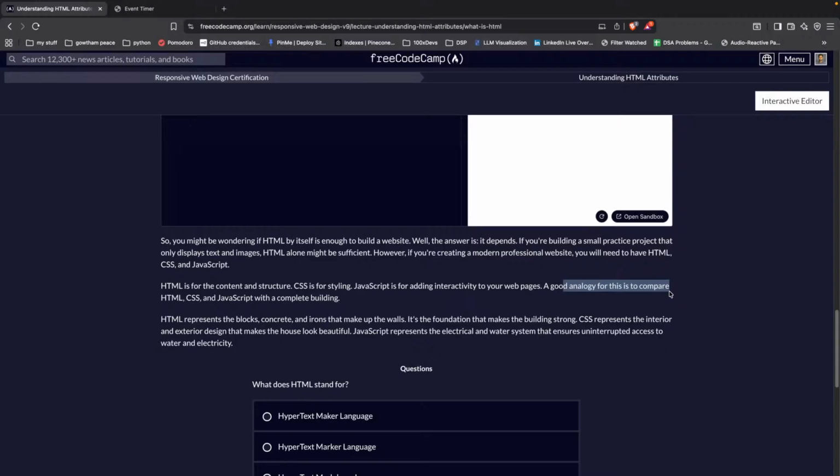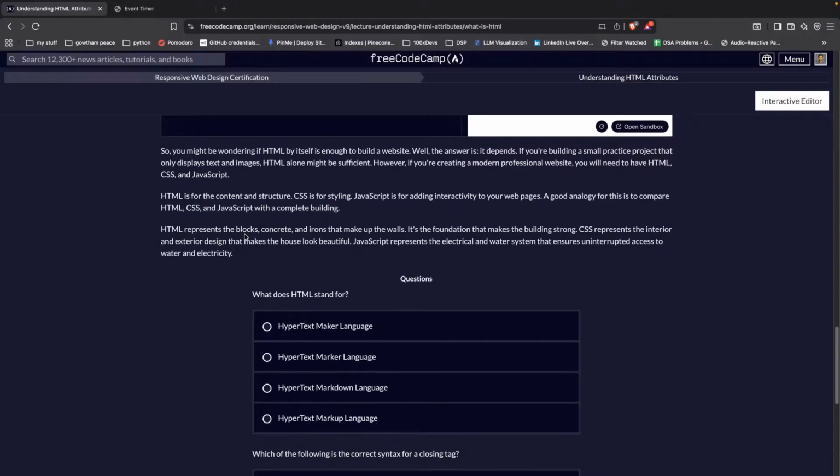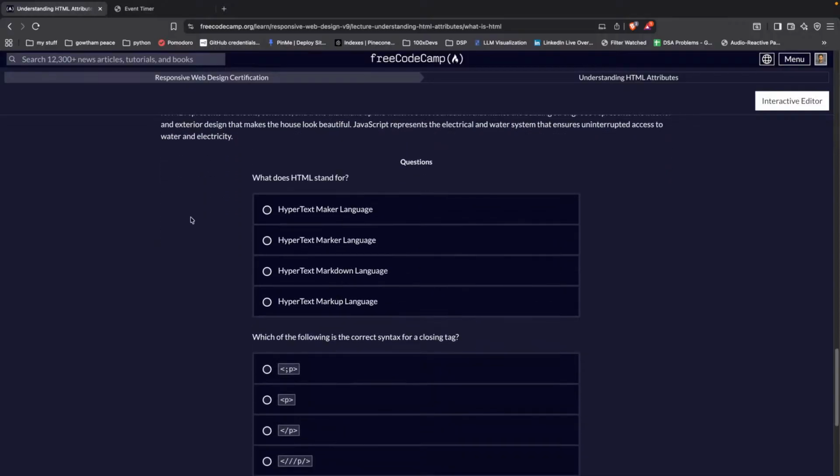A good analogy for this is to compare it with a complete building. HTML is the blocks, concrete, and irons that make up the walls and give the building structure. CSS represents the interior and exterior that makes the house look beautiful. JavaScript is the electrical and water systems that ensure uninterrupted access to water and electricity.